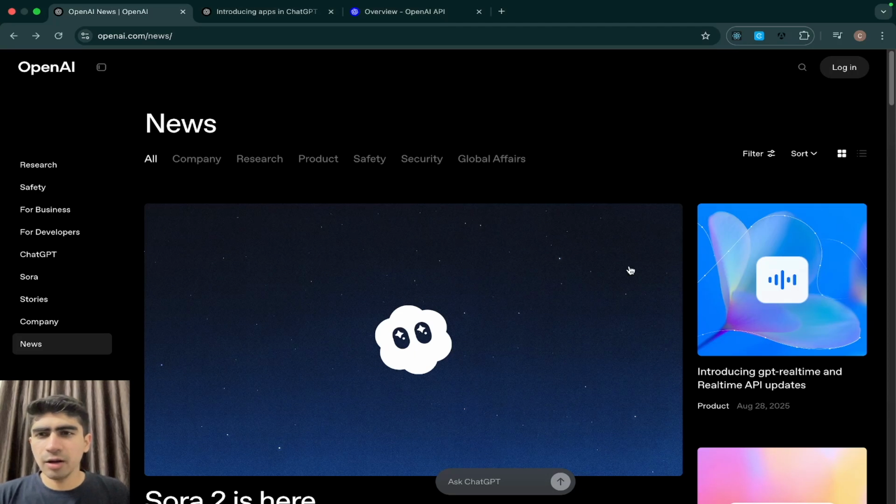Hi guys. One day ago, OpenAI came up with some new features, and one new agent builder feature specifically. I'm excited to share that with you. We will see what OpenAI released.